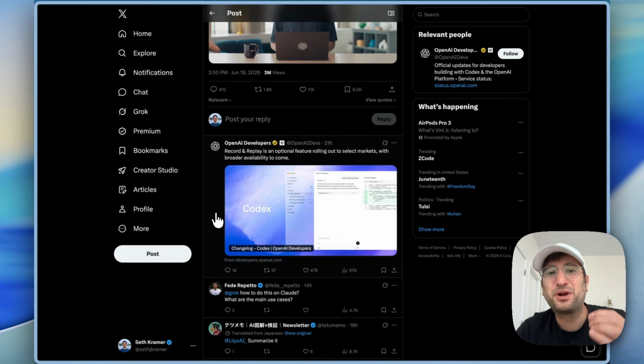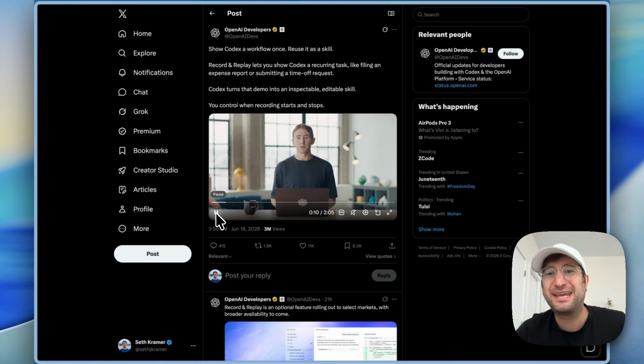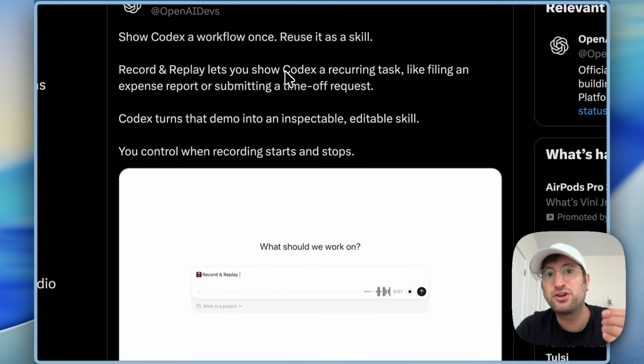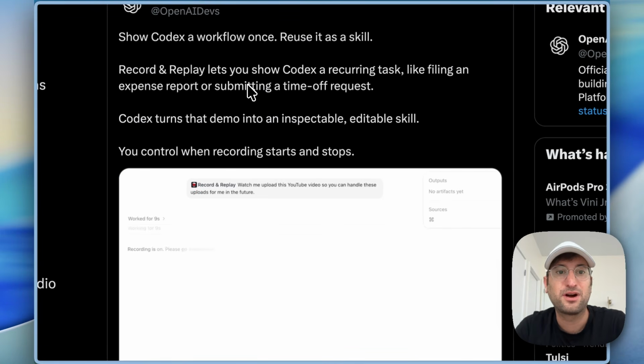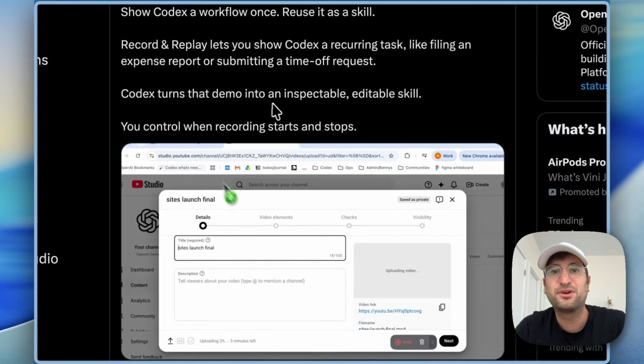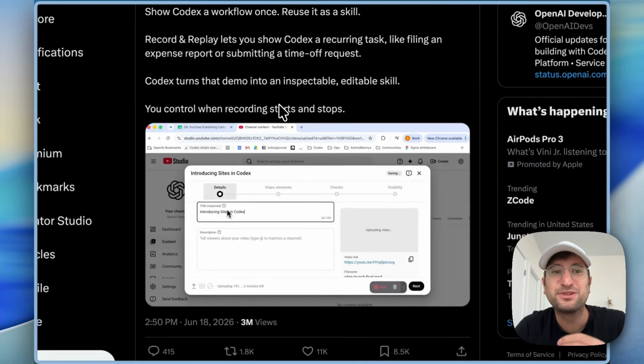Codex just released a brand new feature called Record and Replay, which I think might be a complete game changer for the way that people use AI tools for productivity. It allows you to record your screen showing Codex a recurring task like filling an expense report or submitting a time off request. Codex turns that demo into an inspectable, editable skill.